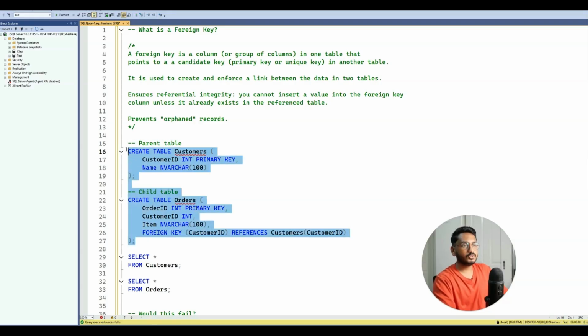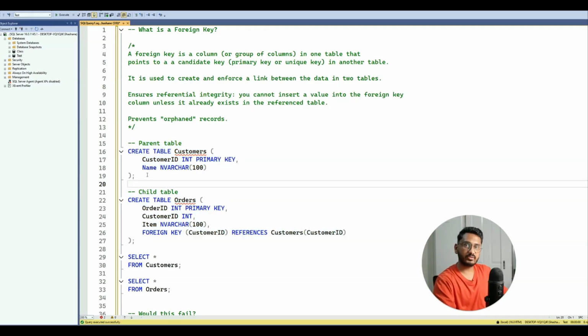So here we have two tables. I have the create statements already written up. One is parent, one is child. These tables are already made. I've just given the create statements so you understand how the tables are structured, right? So the customers table has customer ID and name, okay? So two columns. The customer ID is a primary key, okay? And then we have name, which is just a regular column, okay?